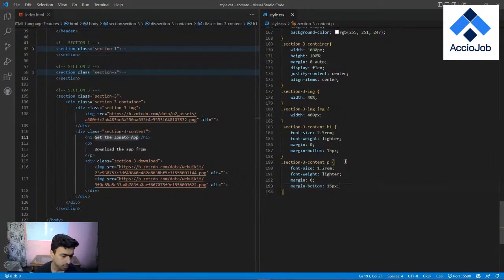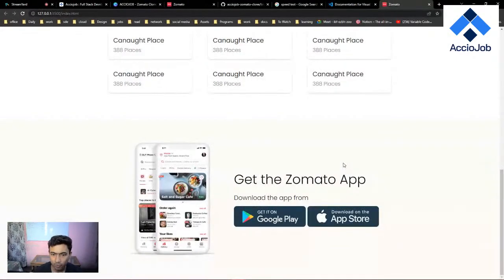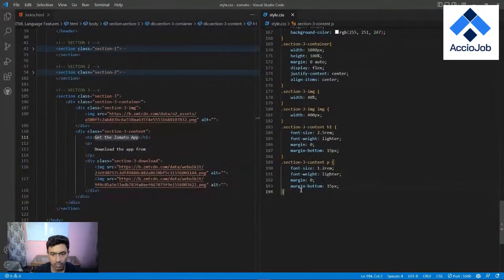Okay, so now let's see how it is looking. Yeah, now it is looking kind of good actually, and we kind of need to reduce the size of these particular images, and we are good to go with this particular section. This section is also almost done. Okay, that's pretty good, that's pretty amazing actually.